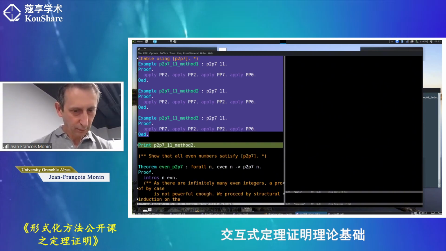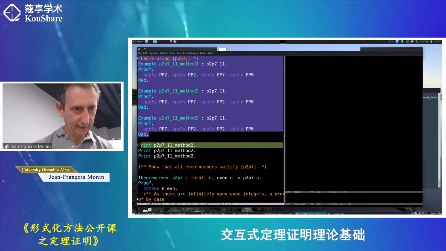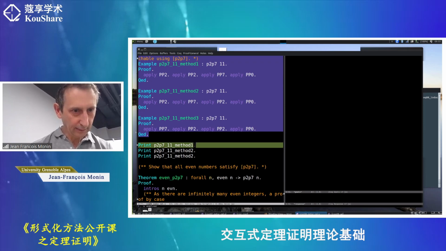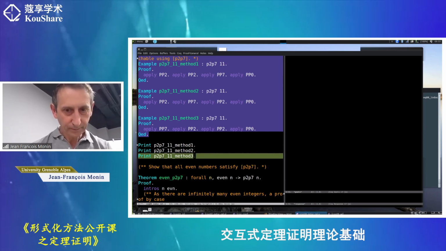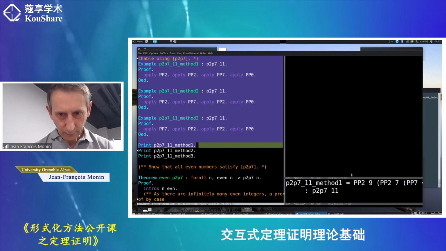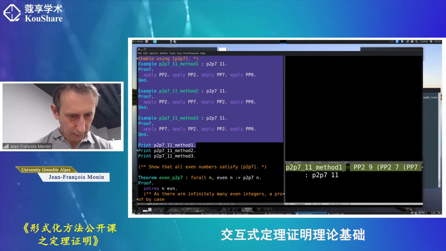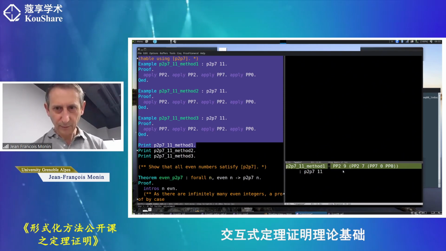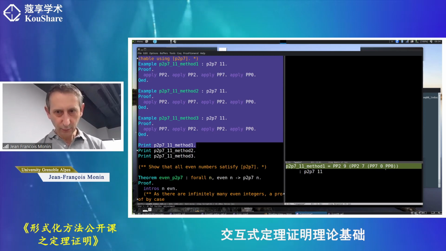You can just print all of them. Okay, let us see them one by one. You will see very clearly on the output. So the first one, maybe it's a little bit too large. Like this. So this is this list, a list made of 9, 7, 0. No, sorry, 9. Sorry.